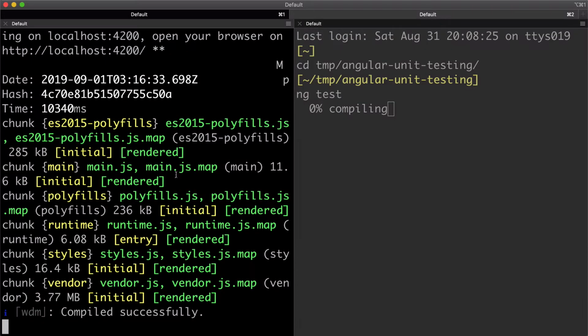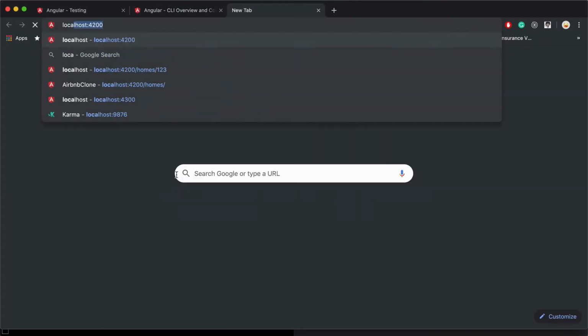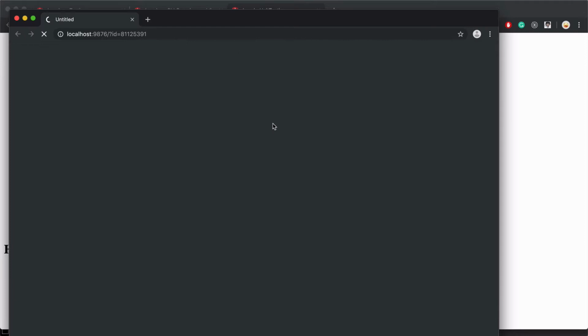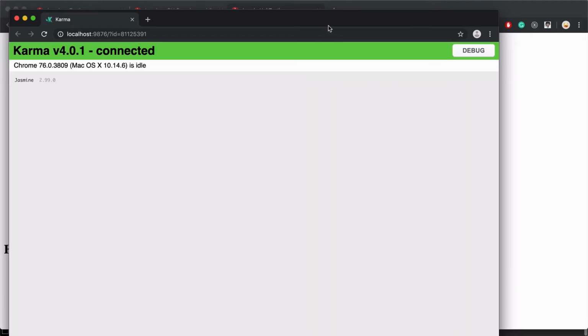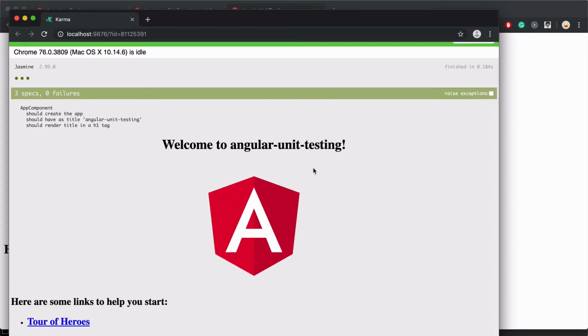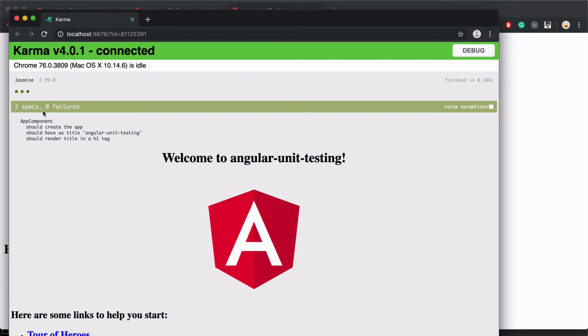Alright, so the application is served. Let me try to open it in the browser by accessing localhost 4200, and there it is. This is our newly generated application. And at the same time, you see the other browser window starts up, and that's the one that runs tests. And it ran, it says that it has 3 tests. Those are default tests that are generated with the application by default. And here we have it.